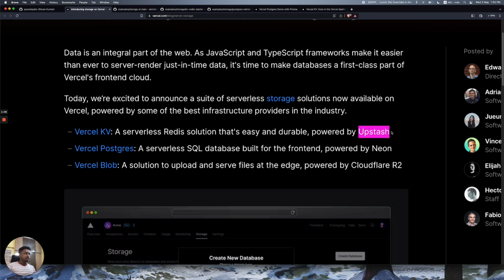It's using Upstash. Upstash is a really good provider, you should check it out. Then they're using a Postgres database. They're supporting a SQL database that is powered by Neon. Neon is a serverless Postgres database. I'm using Neon for one of my side projects and it's pretty good, to be honest.